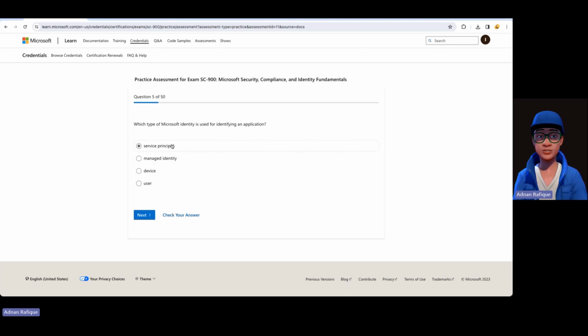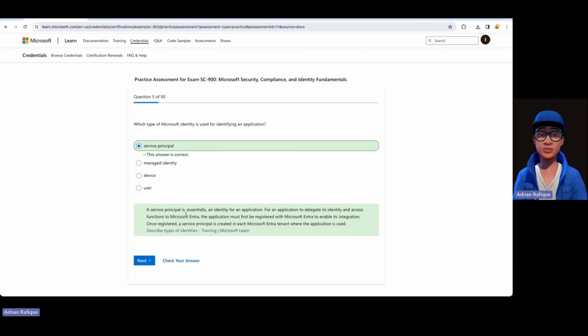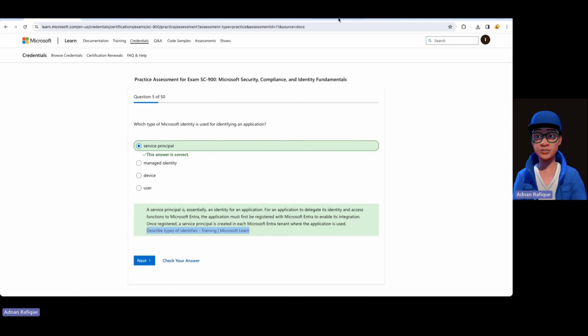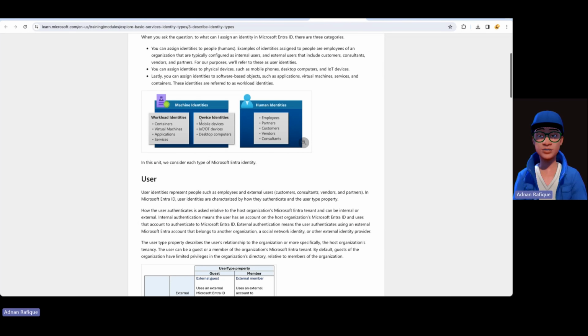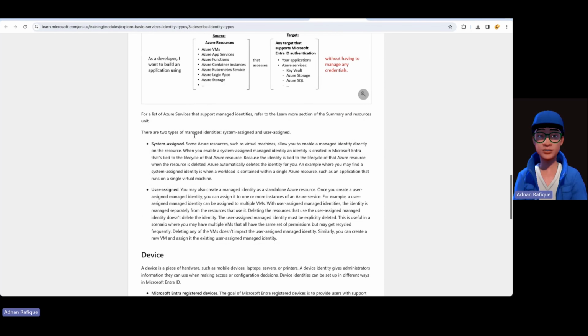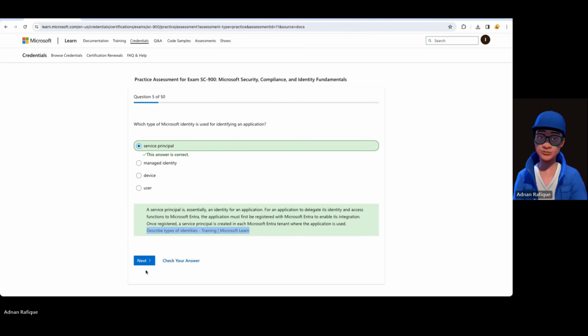So in that case, only service principal, in my opinion, is the correct answer, because Microsoft identity will be used to identify an application. You can tie a service principal to an application, and you can do further reading on that. Then you need to go back to managed identity, and you have to have application and service principal. Again, same concept here, but you need to understand all these things.